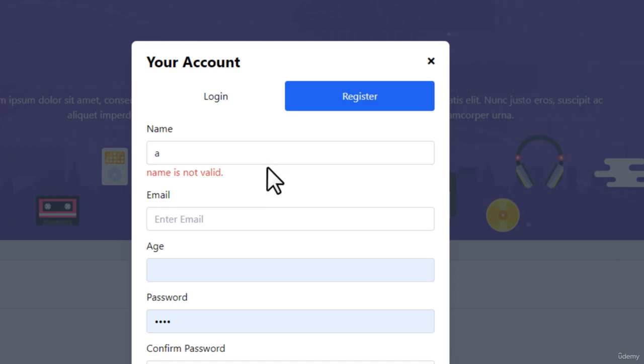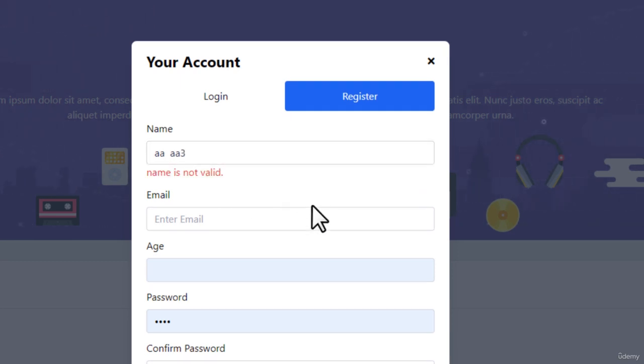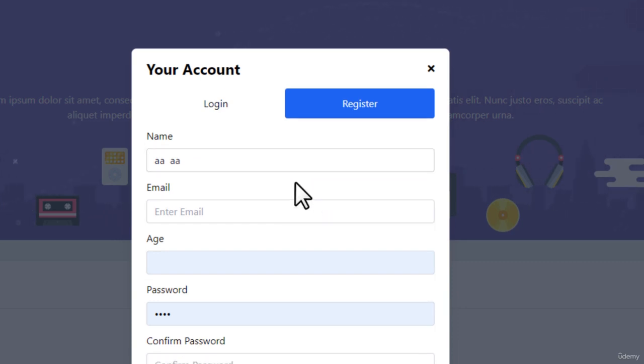I'm going to type some additional characters. The error will go away. I should be allowed to input spaces if I want. If I were to input a number, then the alpha spaces rule will get broken. It'll only allow us to input alphabetic characters or spaces. This is great. The rules are being enforced like we want them to.